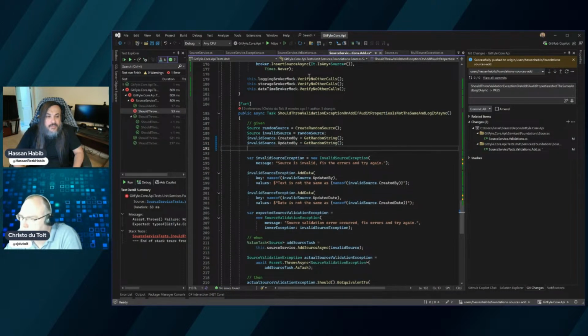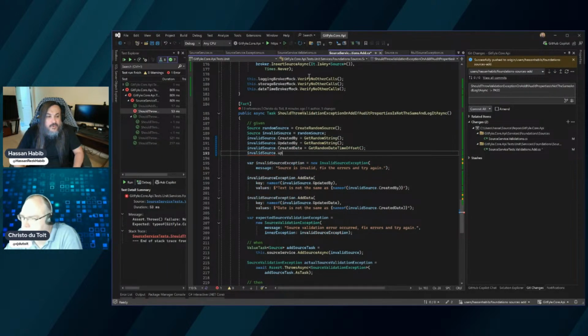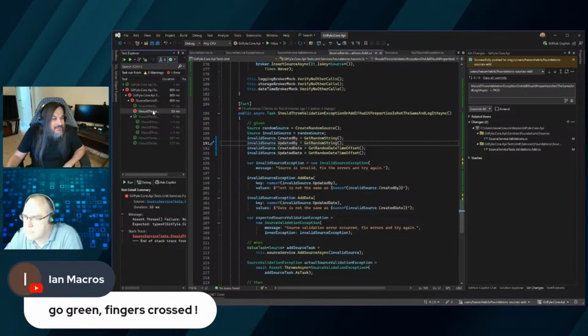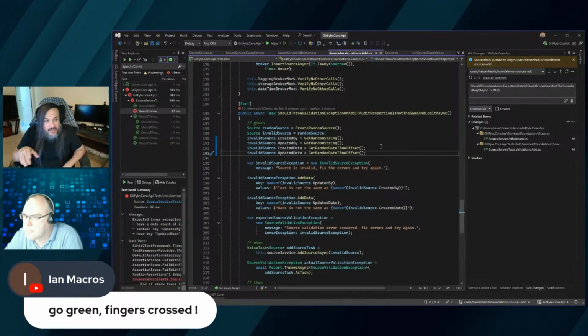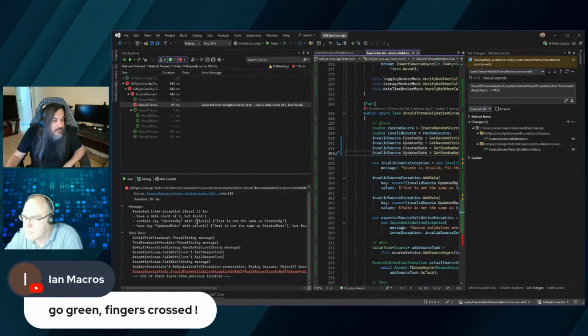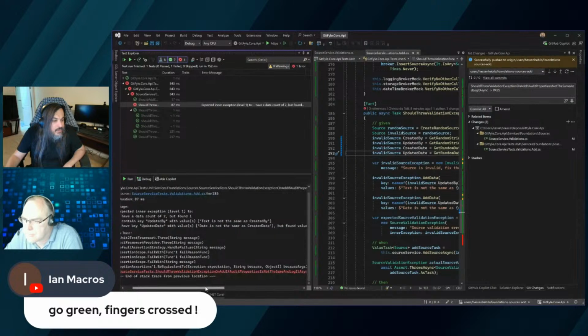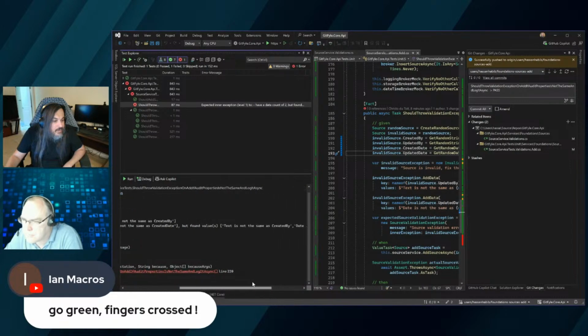So I'm going to make them really different. So created date, get random date time. What are the chances that you will generate the exact same date and the exact same value? Go green, fingers crossed. This will work, I think. Maybe. But this also falls into that same trap of assuming both are going to be wrong. Look at this guy. It says have a data count but found one. Text is not the same as created by. Contains key. Have key updated date with values. Date is not the same as created date but found.